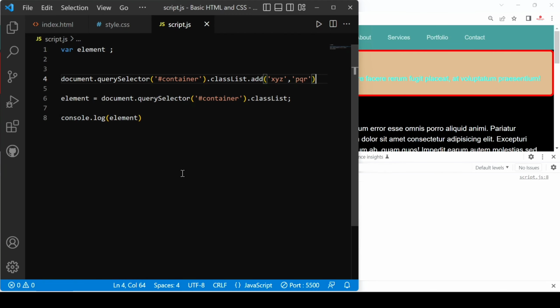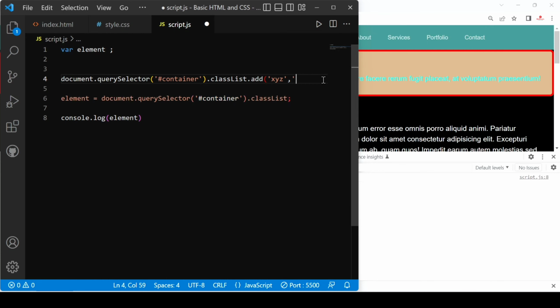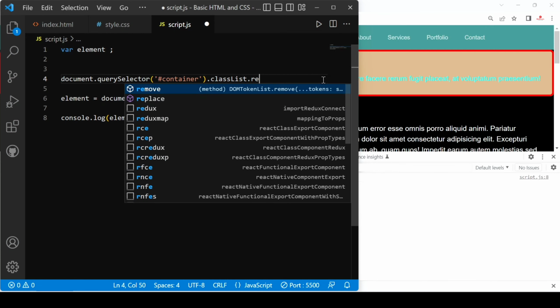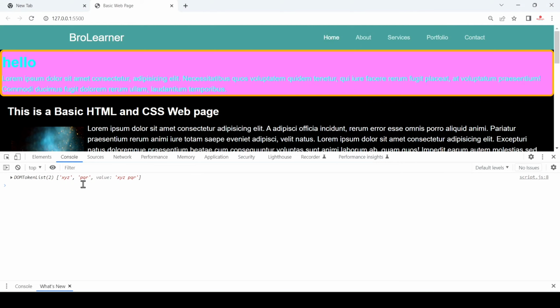Okay. After the add method, we have the remove method. For that we just have to add ABC, XYZ and PQR. Now after that we provide remove, and after that we provide the name of the class we want to remove. For example, if we want to remove ABC, now let's save, you can see our PQR class style appears. And here you can see we have only two values in our array.